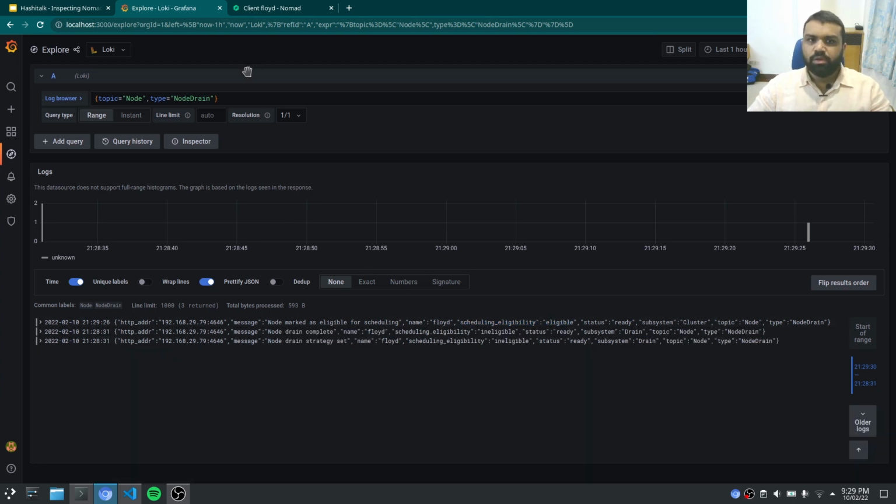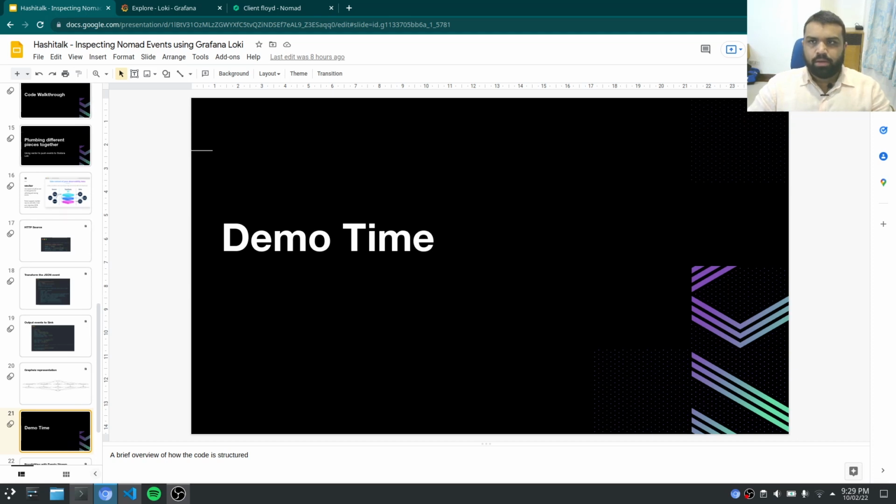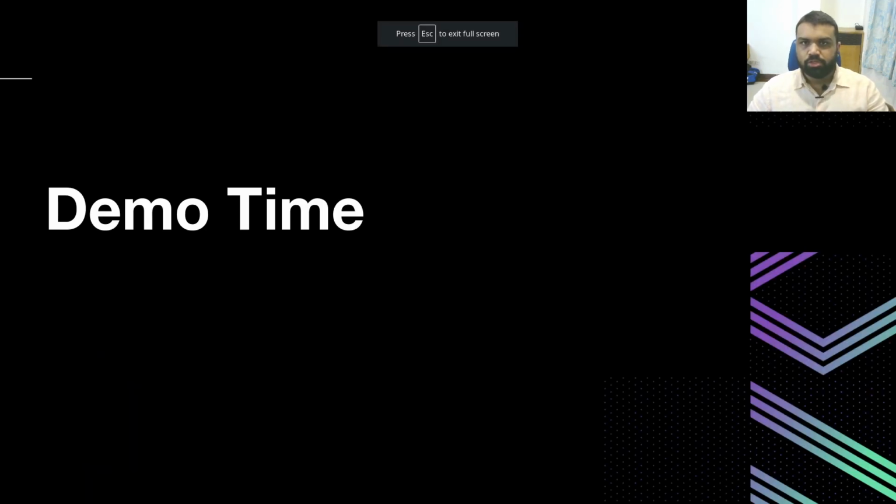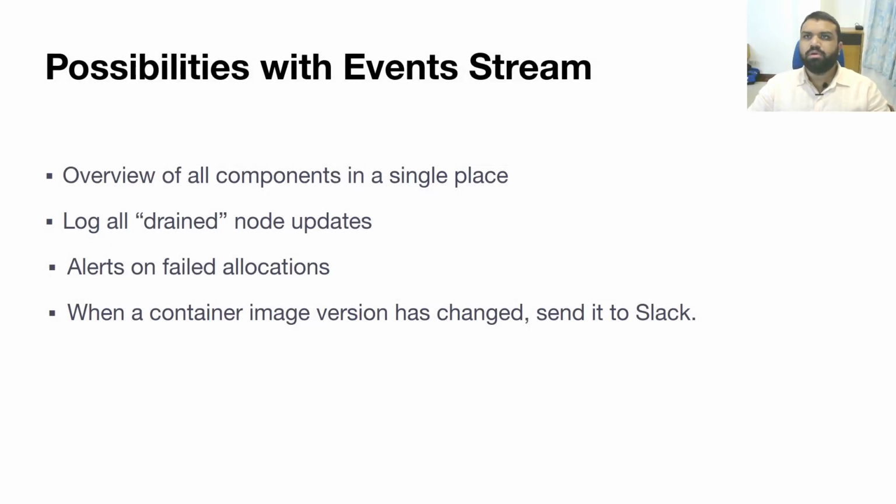So these are the different ways that Nomad events can help us monitor our cluster, and what it can give us additional insights apart from Prometheus monitoring, of course. There are different possibilities with event stream that you can use for your own use case. One of the biggest advantages of using event stream, which I personally think, is that if you trigger a new deployment, you don't have to query the allocation events or the deployment events or the evaluation events separately. You get all of those information under a single place.